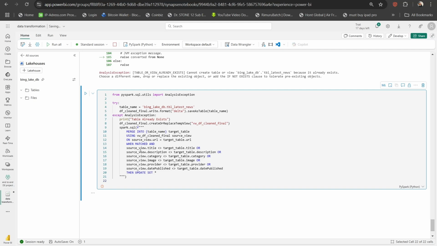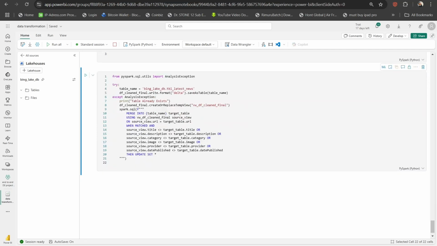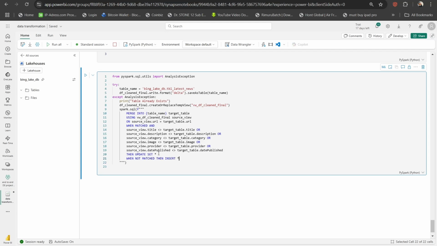And this code I just pasted here is what's going to help us implement this type 1 merge. I'm just going to make a slight edit to this code, then I'll go on and explain what this code does.